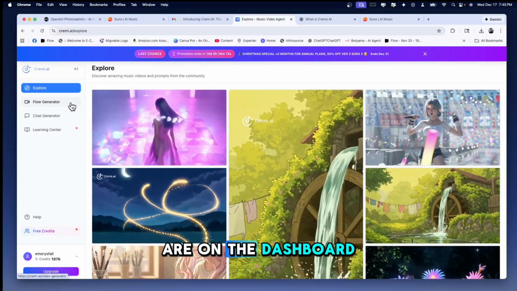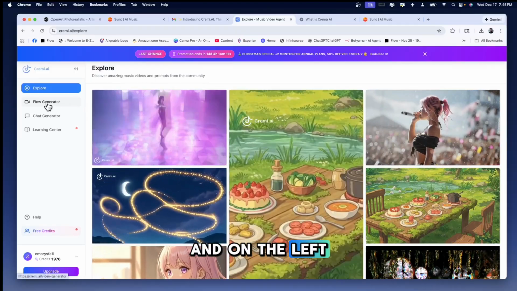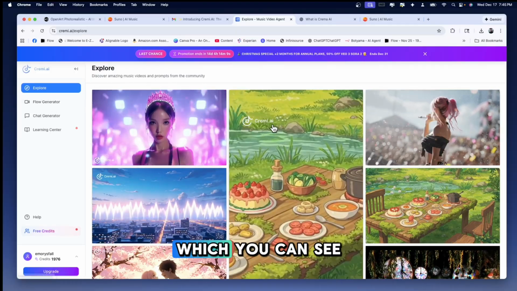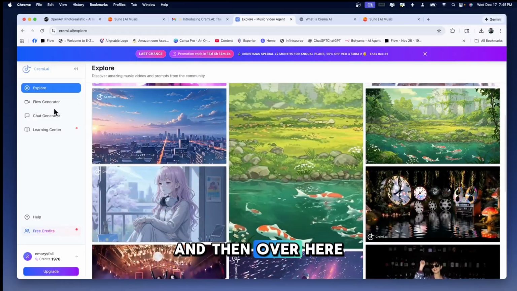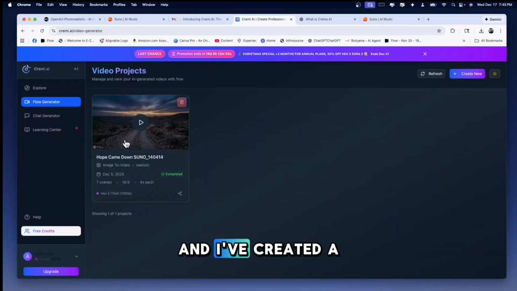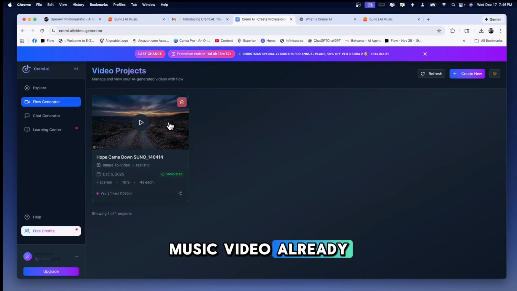Okay, so here we are on the dashboard of Cremi, and on the left side in the menu, you have Explore, which you can see some music videos that were created with this platform. And then over here, you have Flow, and I've created a music video already with one of my songs, and it gave me 30 seconds. And if you hang tight, I'm going to show you this video in a couple minutes.